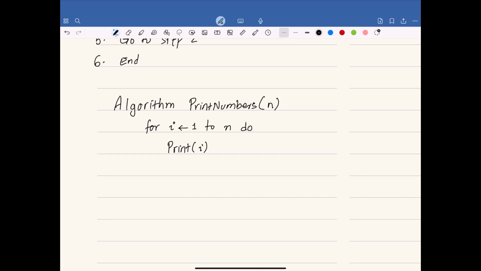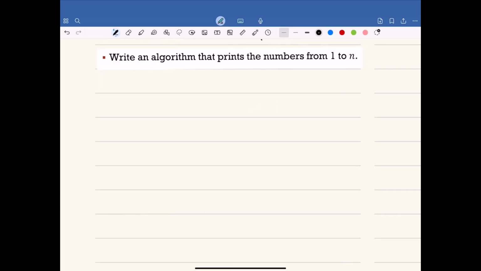So how do we use this algorithm? In another place, for example in a main program, to call this method, you simply write the name of the algorithm, PrintNumbers, and you supply a parameter. Suppose we want to print the numbers from 1 to 10. You can supply 10 as an input parameter, and the algorithm will print the numbers from 1 to 10. Our next approach for solving this problem is using recursion.